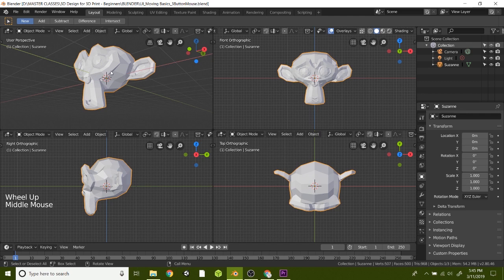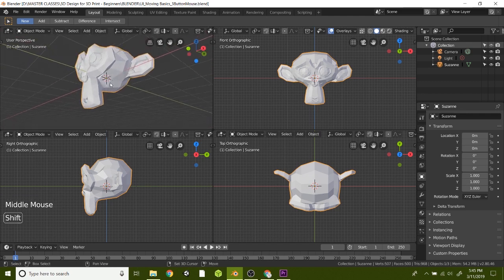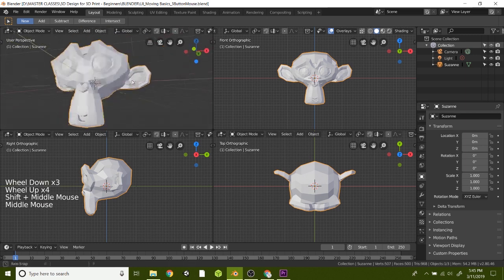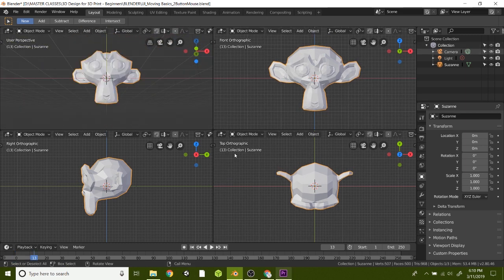So the challenge of this lesson is to just orbit around and try and do all the different roles with just your mouse and keyboard. So let's jump into the next video, which will cover duplicating and editing basics.